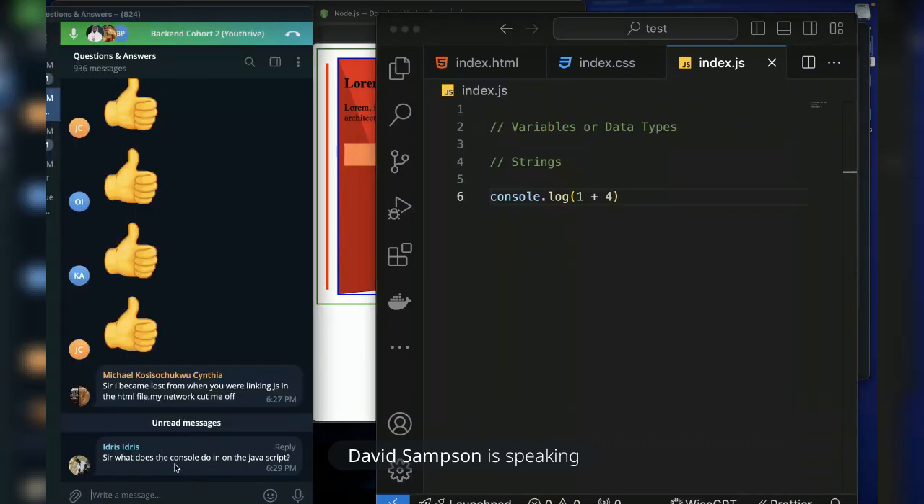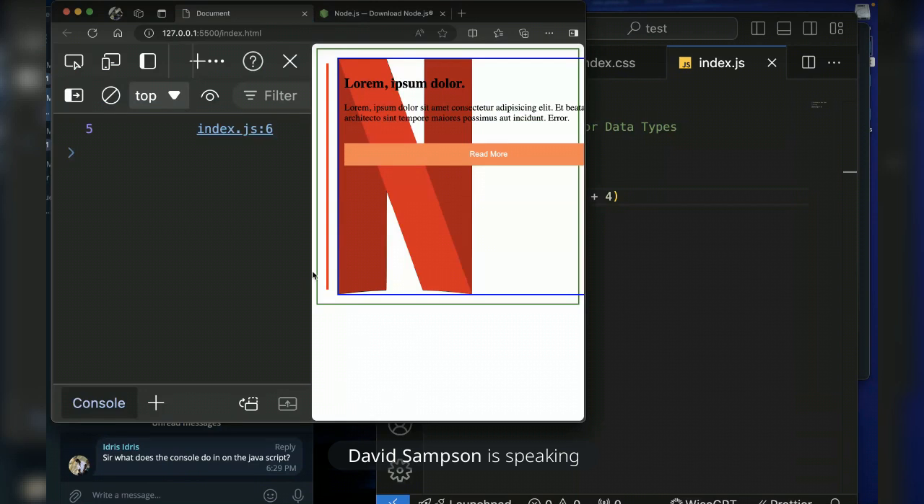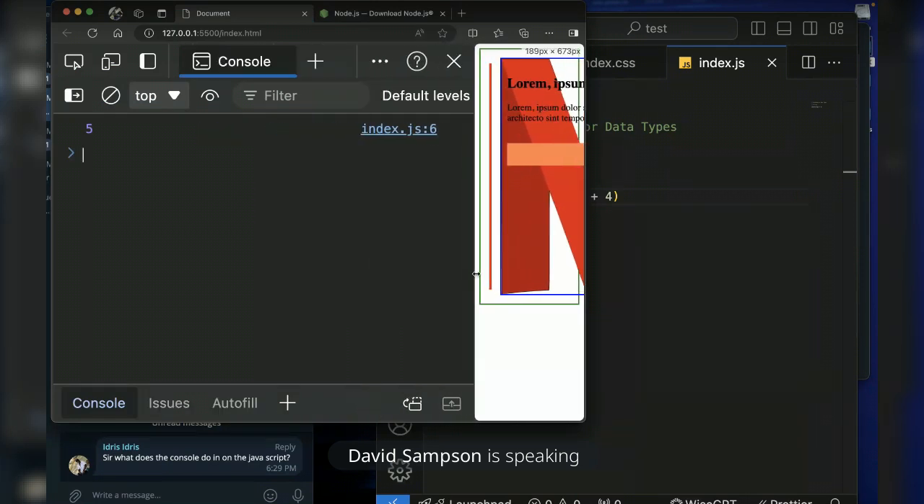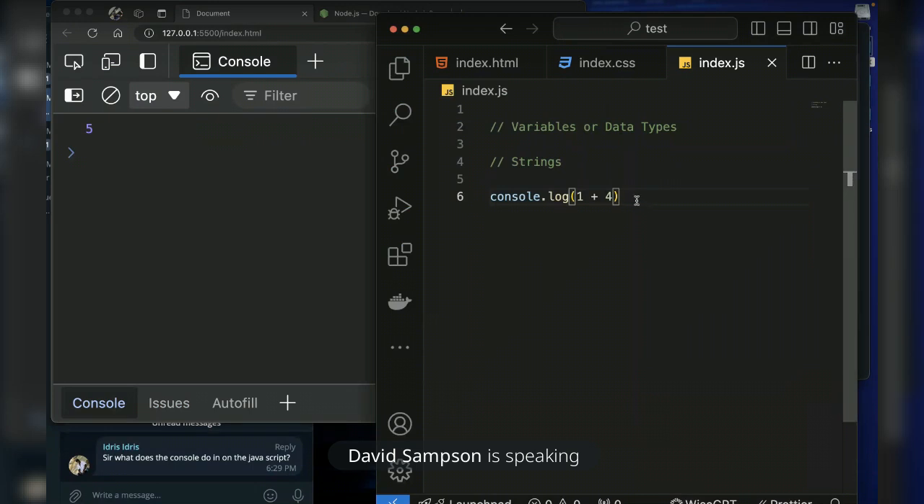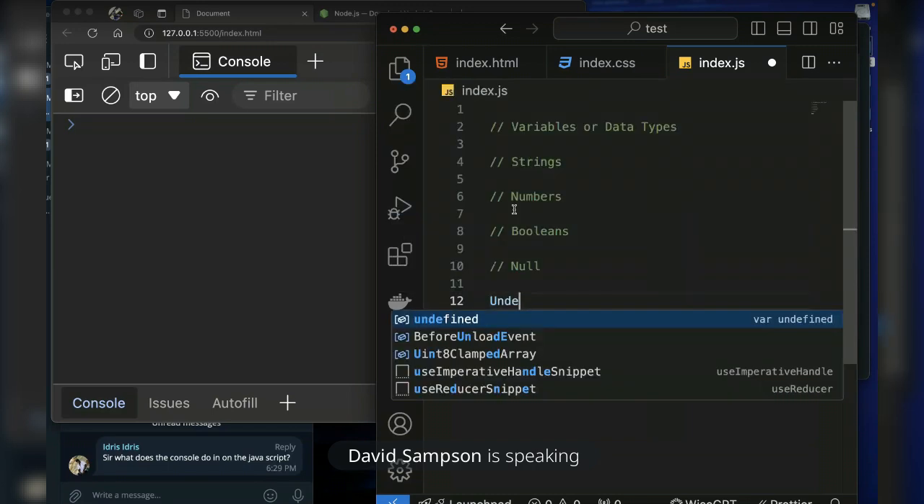We use the console for testing and debugging JavaScript code. So that being said, I was telling you that in order to write JavaScript, we need variables and we need data. You can either call them variables or you can call them data. And data have different types. We have the type of strings, numbers, booleans, we also have the type of null, and we have the type of undefined.